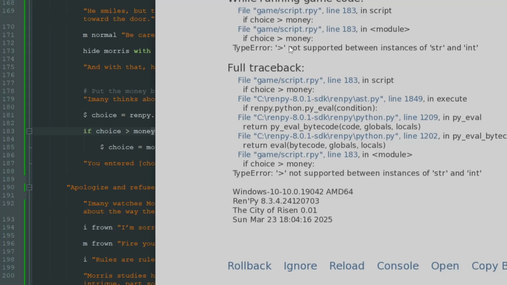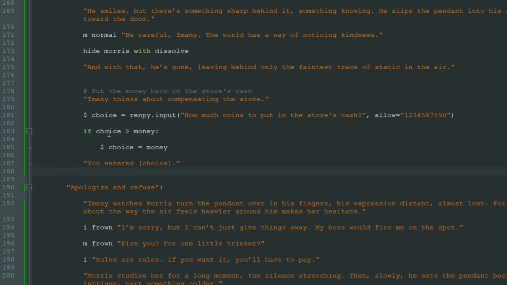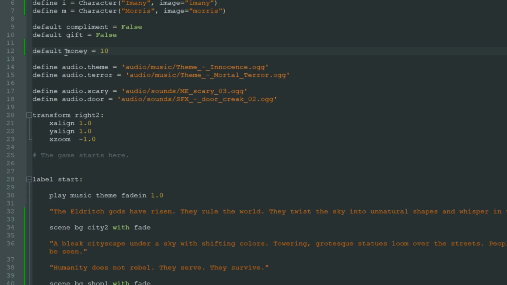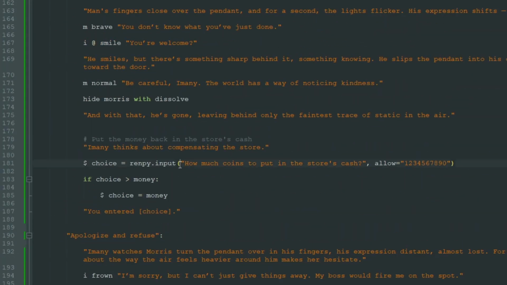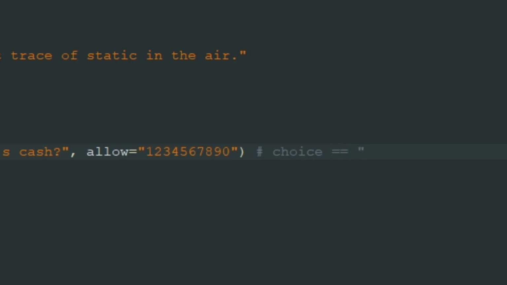Type error. More is not supported between instances of str and int. And you might ask me, what is str and int? Str and int means string and integer. Integer is a number. So here we put 10 into money variable. This is a number, so money equals 10. But when we use input, we get not a number but a string. You can imagine, string is a text with quotes. So now choice equals 20 in quotes.